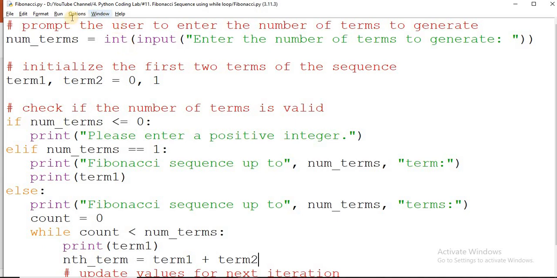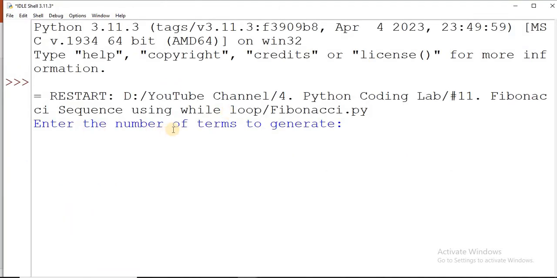Let us execute this program. Click on run module. Enter the number of terms to generate. Let me check the first case, 0. Now see the output is: please enter a positive integer. Now let us check the second case. Enter the number of terms to generate. Let me enter 1. Press enter. Now see, Fibonacci sequence up to 1 term is 0 only.